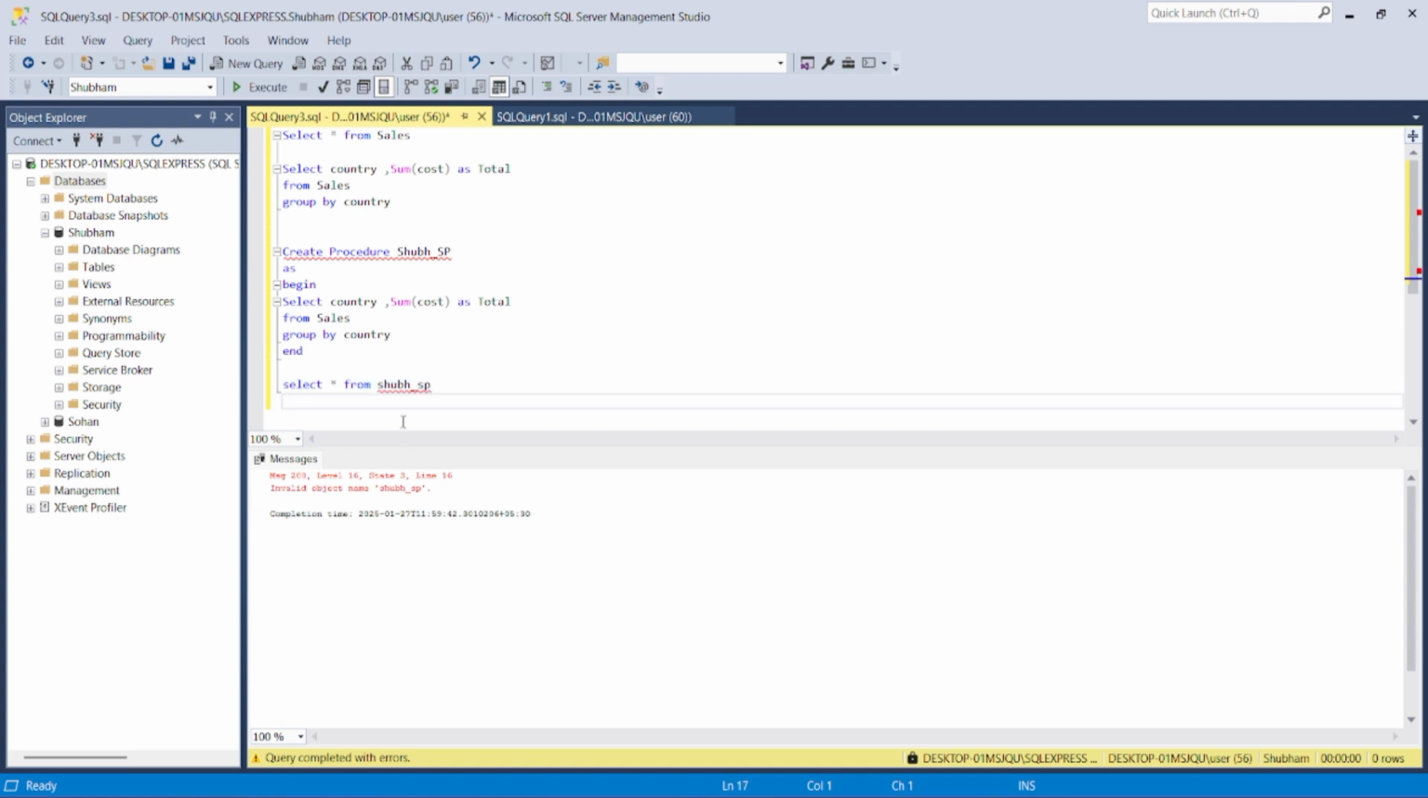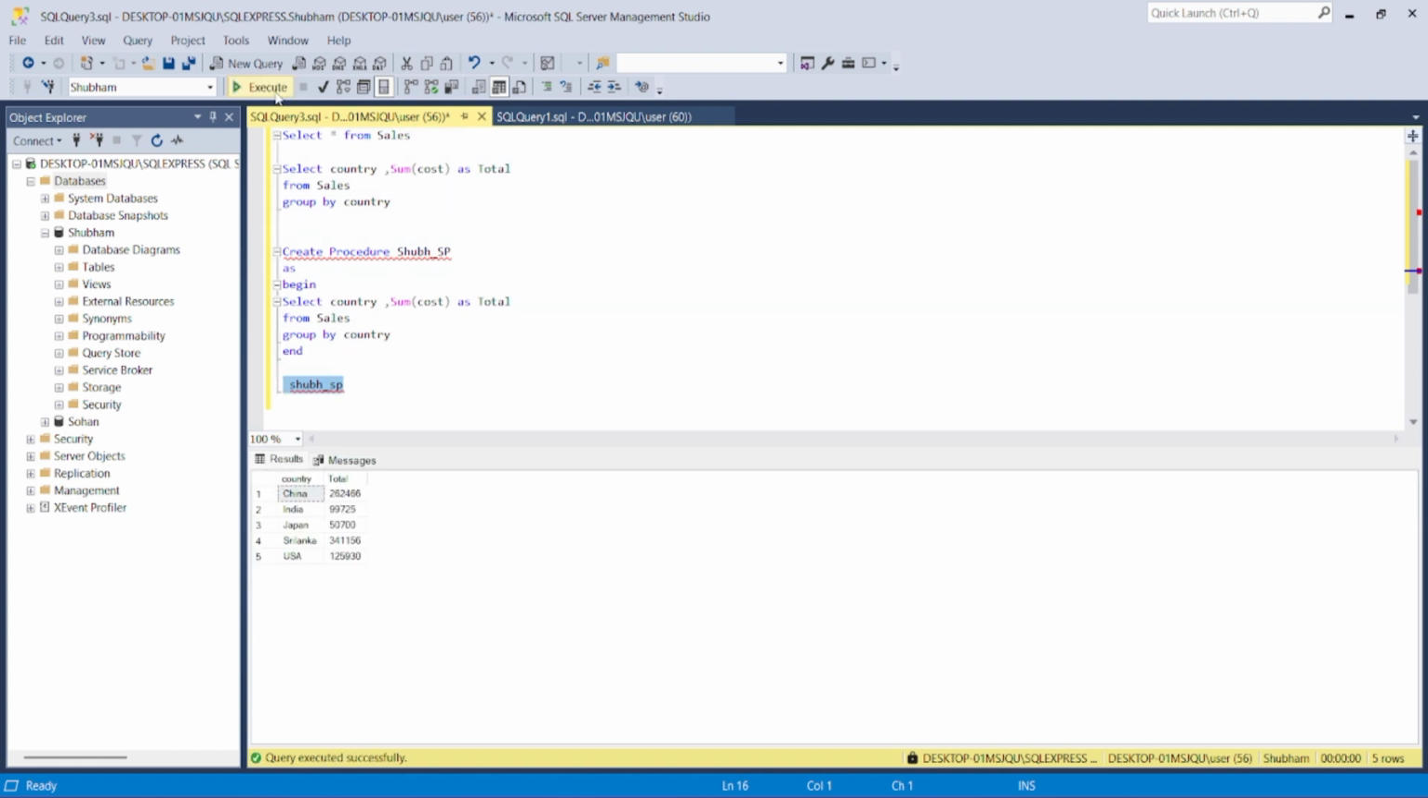So if you want to recall this SP, you don't need to use select star from. Only a view can run with the help of select star from. So let me delete this from here and simply recall the SP name, which is shub underscore sp. And now let me select this SP and hit execute. So see guys, it's returned the same query which we have stored under this SP. So you don't need to write long codes again and again. It is a set of SQL statements which you can store under SPs.